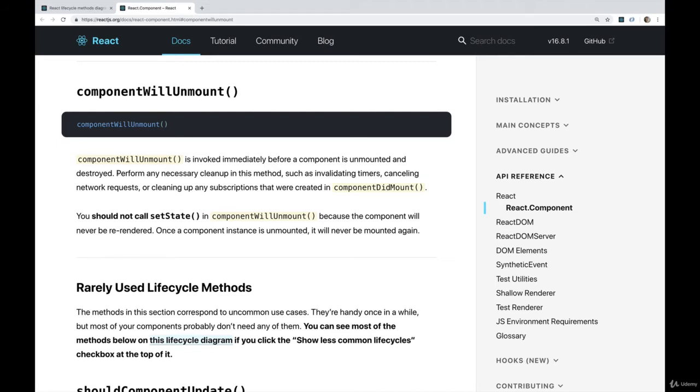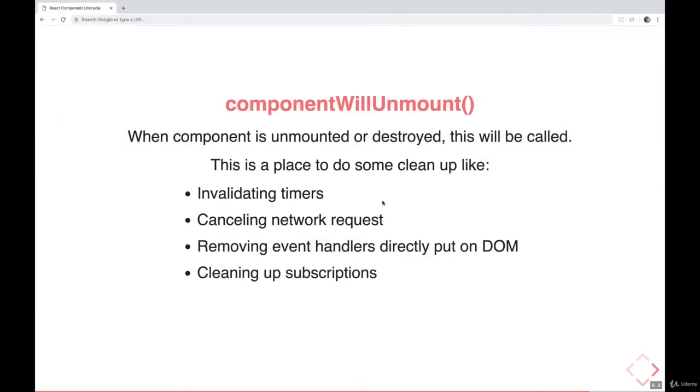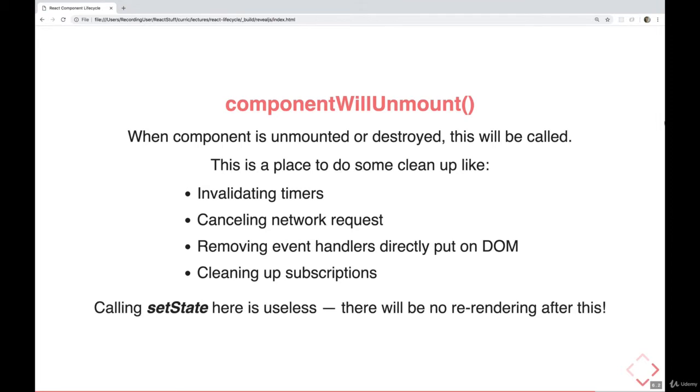And on the docs, they recommend performing any necessary cleanup in this method, like invalidating timers, canceling requests, that sort of thing, handling WebSockets, shutting down any open sockets, cleaning up subscriptions. And you should know that it's useless to set state inside of ComponentWillUnmount because there's not going to be any re-rendering afterwards. This is the end of the line for that component. So setting the state is not going to update anything. You're not going to see any changes. There's no real reason to do it. ComponentWillUnmount is only called once the component is going to be removed, deleted, destroyed, it's gone.